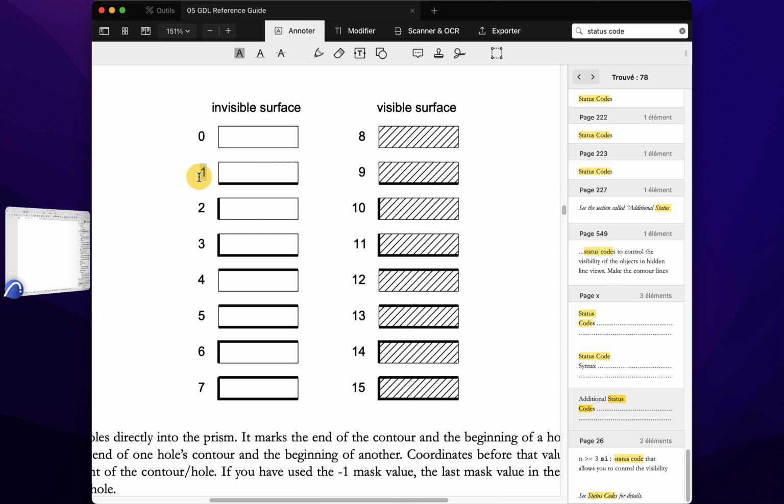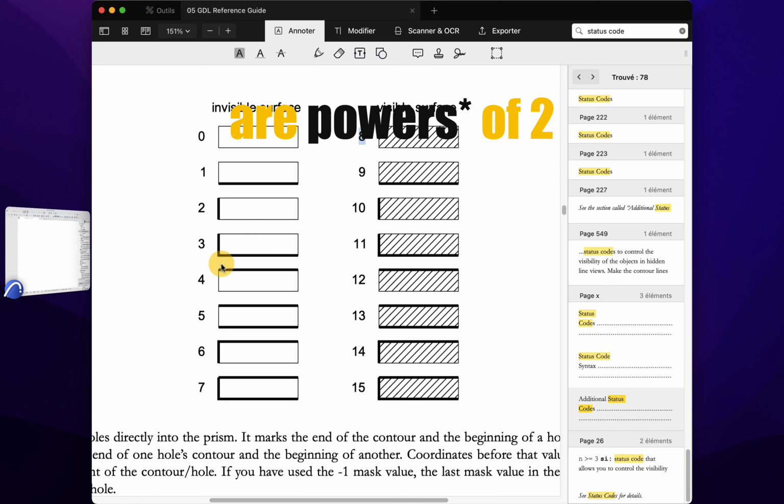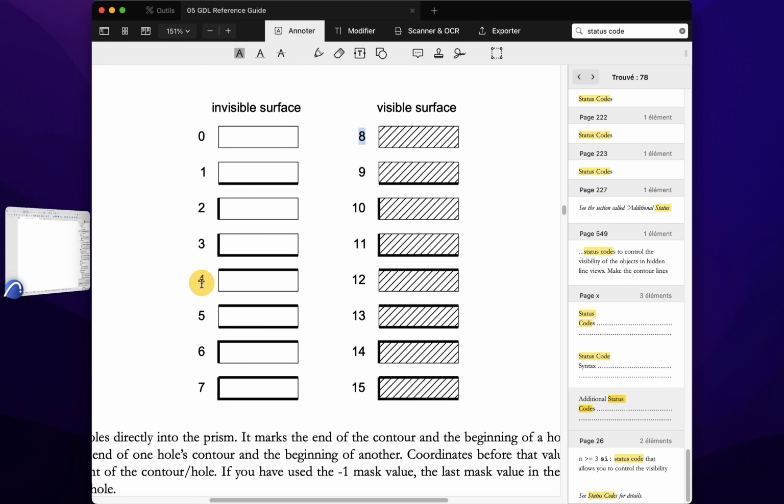And you will recognize that 1, 2, 4, and 8 are multiples of 2. That's how it works with GDL when you have status codes like this. So if I put 1 and 2, it goes 1 plus 2 equals 3, which means I will need the vertical edge and the bottom one as well. If I need 6, 6 will be 4 and 2, and you see here the vertical and top edge. Same, if I put 8, I will not have the surface that is visible.